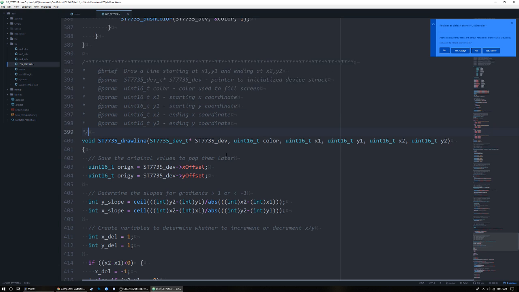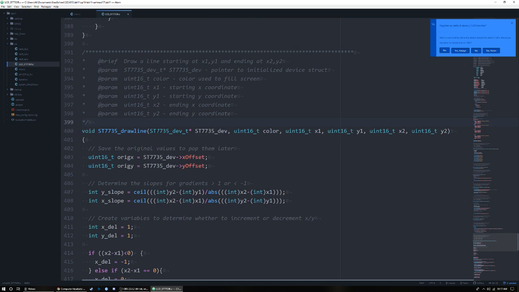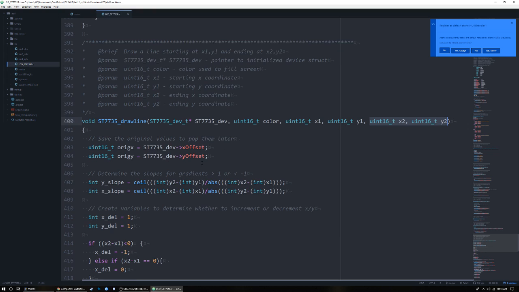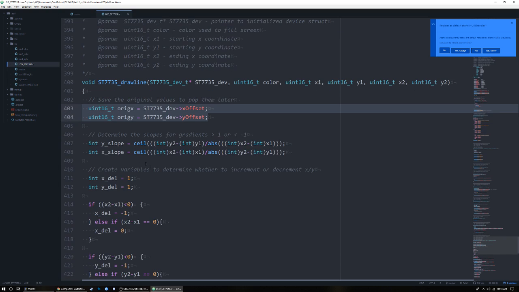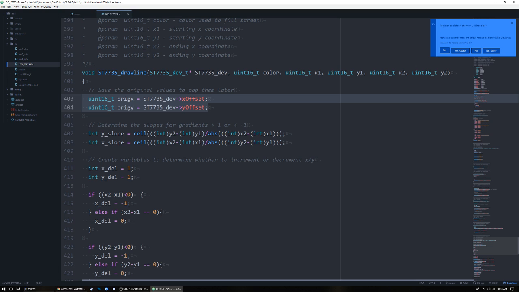So basically I have the declaration for this draw line function. The input parameters are the color for the line that you want to draw, and then the starting x and y positions, x1 and y1, and then x2 and y2 are the ending positions for that line. What I start off by doing is saving the original x and y values. I put them into these variables, and then the thing I need to do next is calculate the slope.